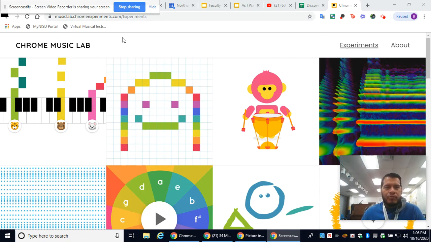So I'm gonna put this link in the description of the assignment, but it's going to be musiclab.experiments.com/experiments. But don't worry, you won't have to type any of that. If you just type this in your browser, Chrome Music Lab, you'll be able to find it there, or you could just click the link in the assignment.